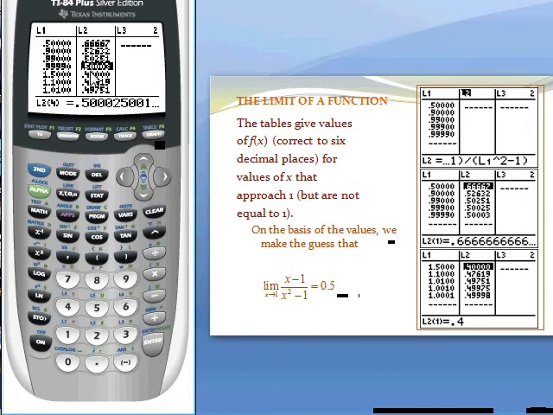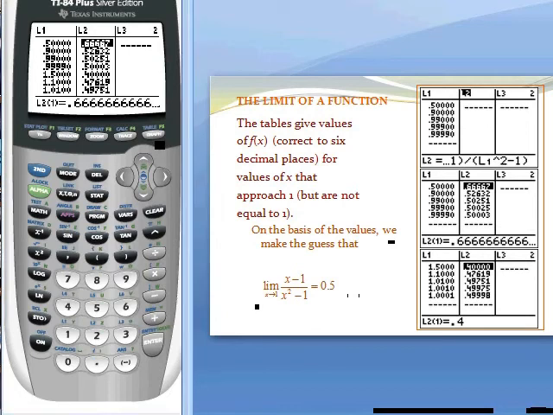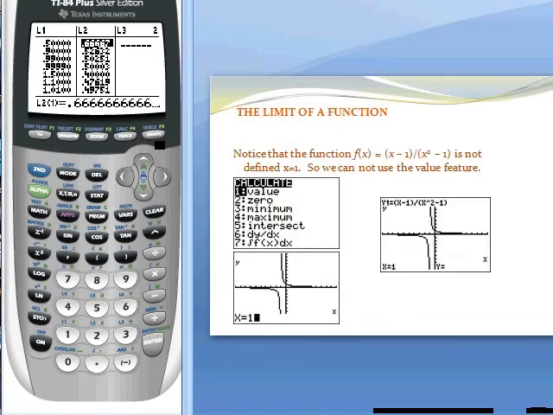Is that happening from the other side? Let's scroll down. It looks like it is also happening from the other side. So we can say the limit as x goes to 1 of x minus 1 over x squared minus 1 is 0.5. Let's analyze this when I do the graphs as well.